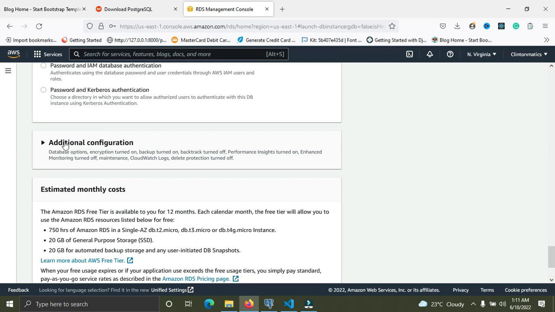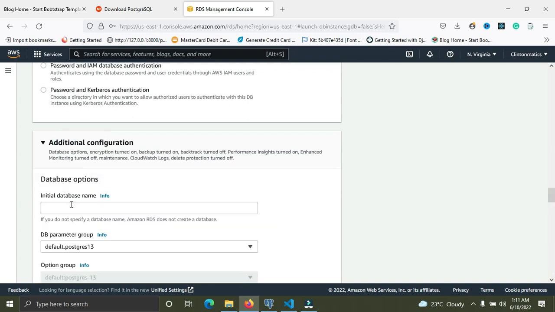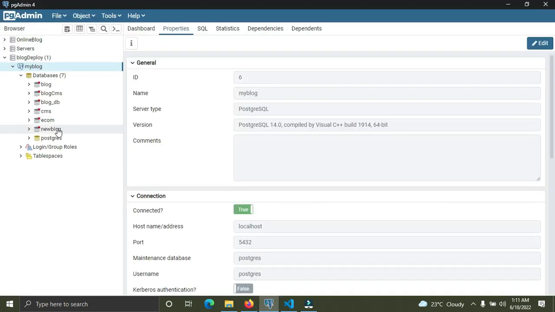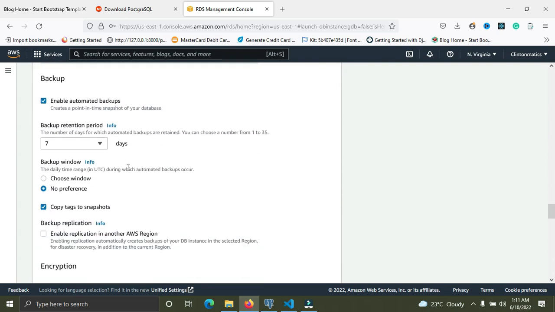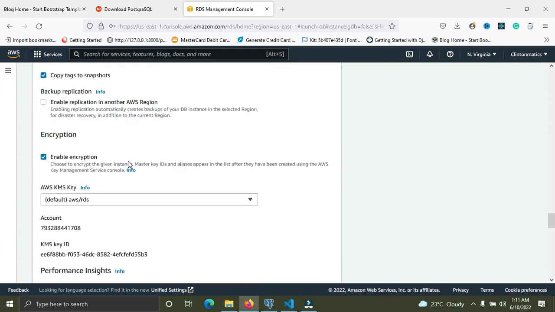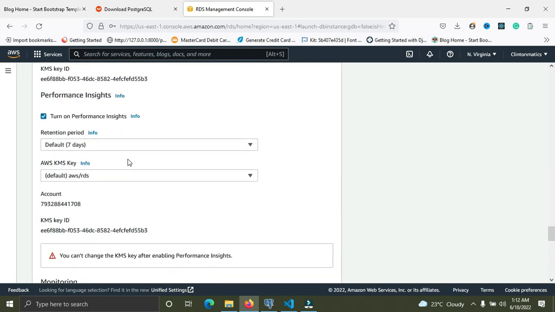Under additional information, I want to give my database a name. I gave my database a name called new blog, so I will give it the same name I have here to avoid any form of conflict. I'll say new blog. Now just scroll down. Let's keep going.